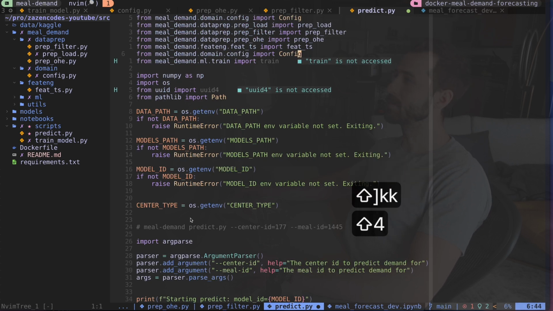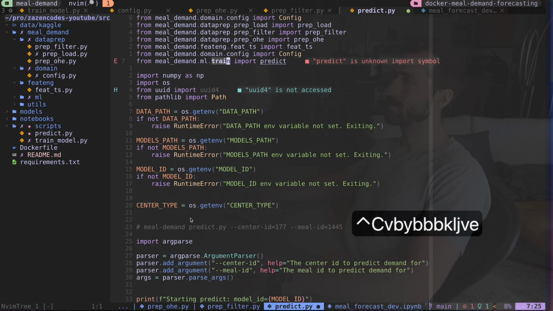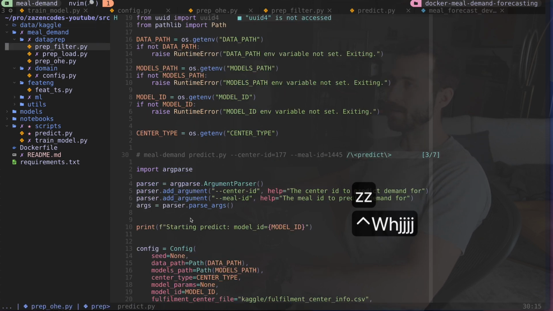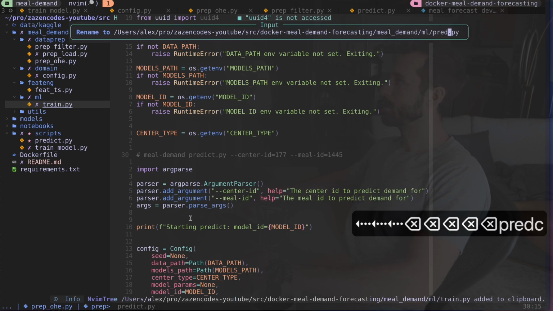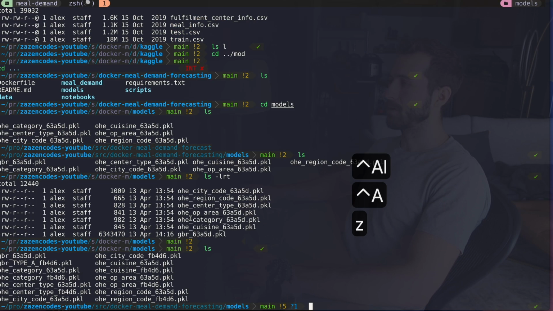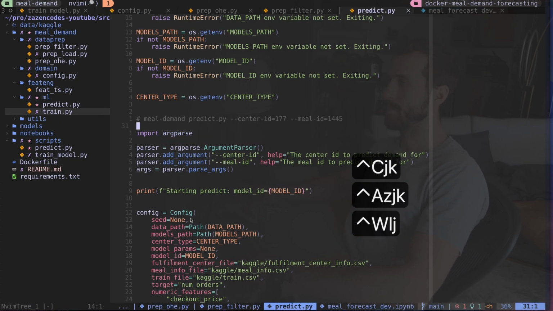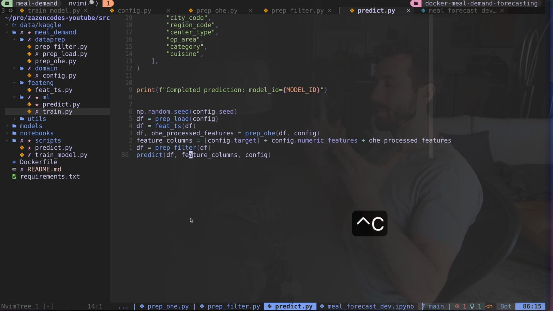And what I can do inside of here is say predict and go back. And this is going to be where I want to focus my efforts next. So over in ML, right here, I'm going to copy this and paste it into predict. And we're going to update that to be able to make our prediction. But firstly, let's just go down to what I just wrote. I'm passing in a data frame, feature columns, and config. Happy to do that. I think that's exactly what I want to do.